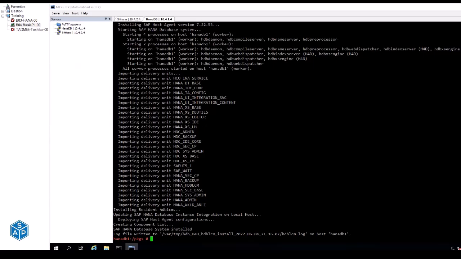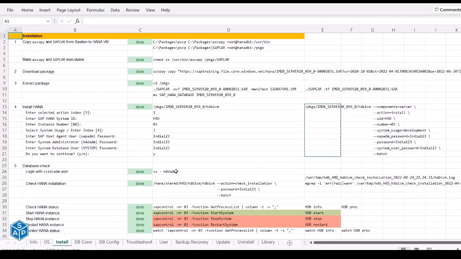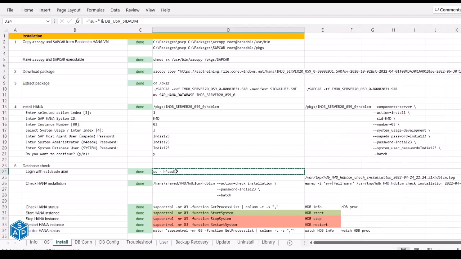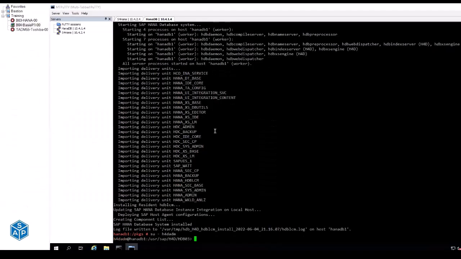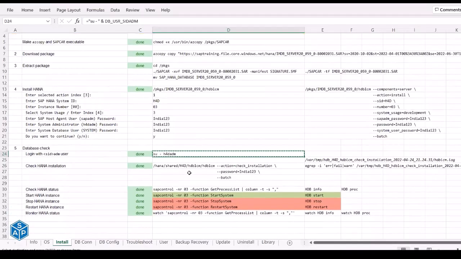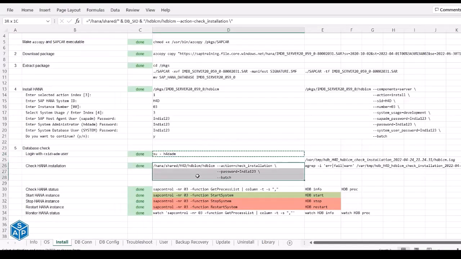Okay, so our database installation is completed successfully. You can check it from here. You have to log in with your SID ADM user. Let me log in with my SID ADM user. After that, you can run an installation check. Here you can run an installation check with this command.